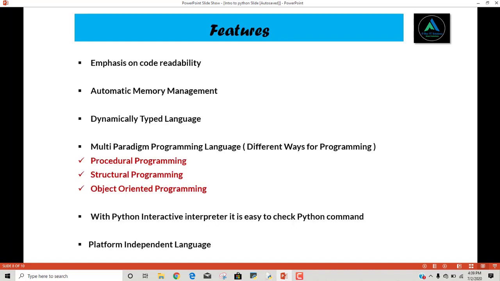So let's talk about the features. Python emphasizes code readability. As I discussed, the indentation feature makes code readable in Python. In Python, memory management is automatic, but in C or C++, we manually manage the memory. In Python, it is managed automatically. As I said, it's a dynamically typed language, and a multi-paradigm programming language. There are different ways of programming we follow, like procedural programming, structured programming, and object-oriented programming. Python has the ability to follow all of these paradigms.